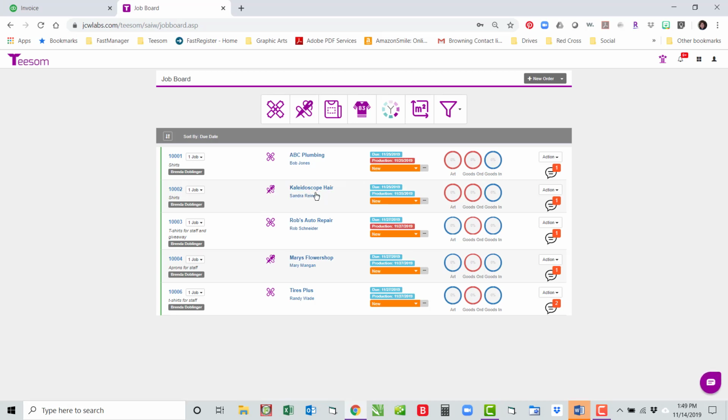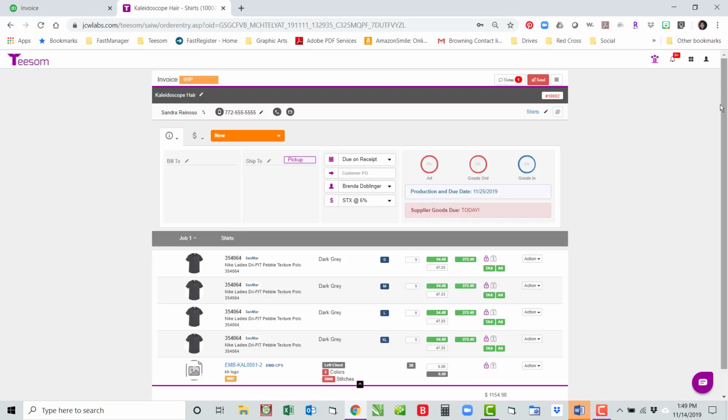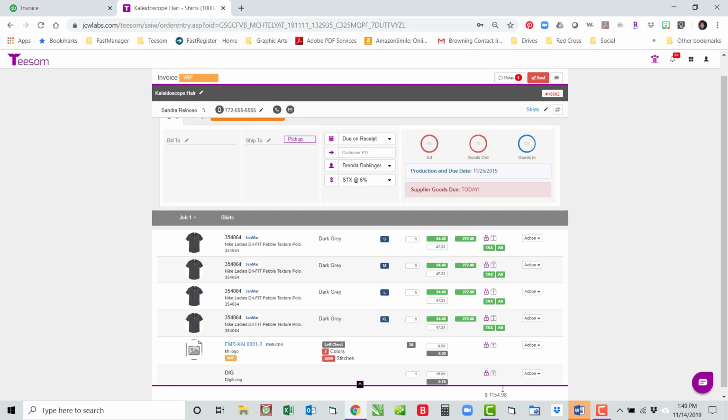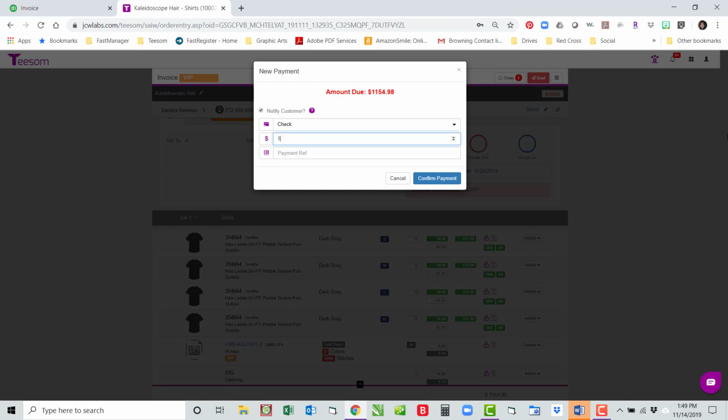Okay, so here's our Kaleidoscope Hair order. I'm just going to open the order, and let's take a deposit on this. So $1154.98, we'll just call it $500. I'm going to come up here and say take payment, and let's do a check, and let's only take $500, and we'll put the check number as 21584. I'm going to uncheck this and confirm the payment.